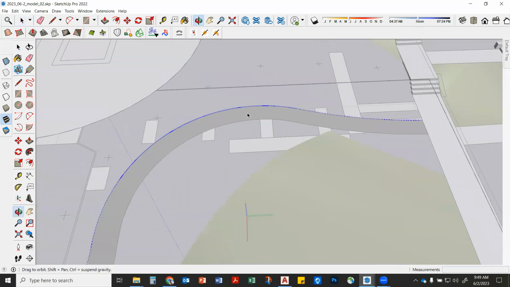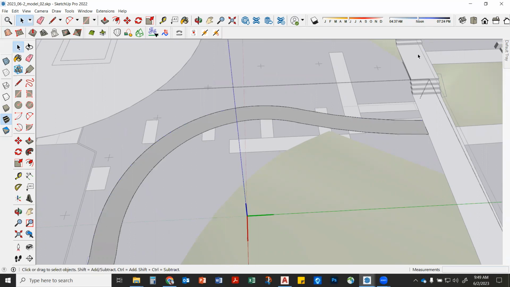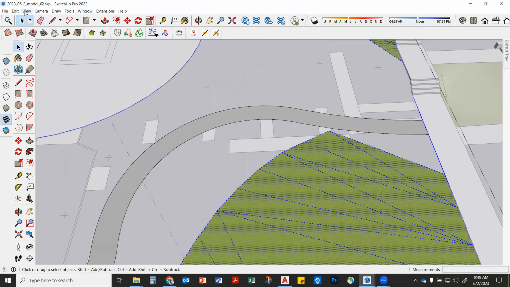Now, but it's still not in the same group, is it? So what am I going to do? How can I get it to be in the exact same location in that other group? Control C, right? Then I'm going to go into the group I want to paste it in.